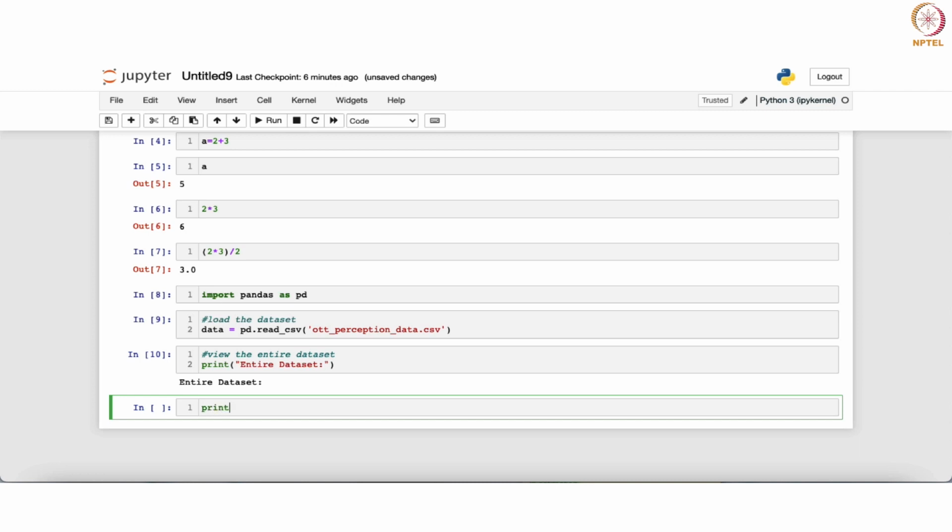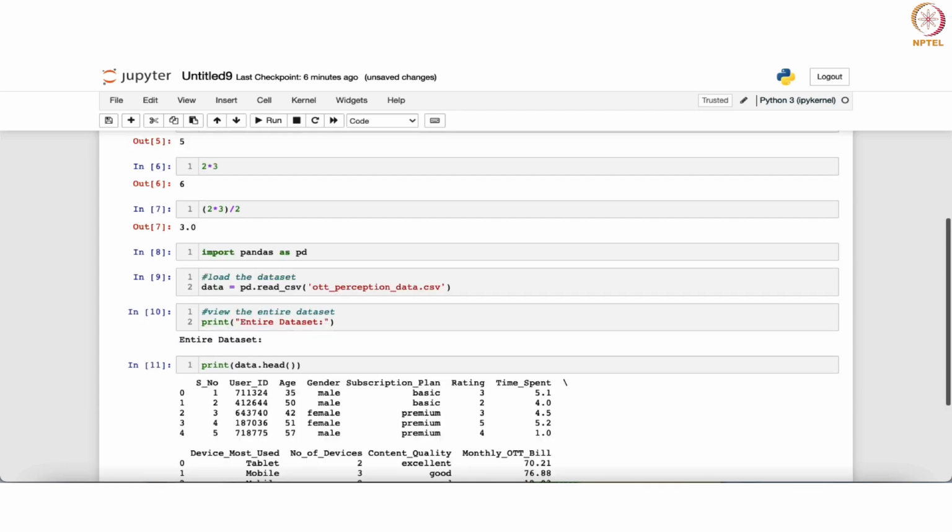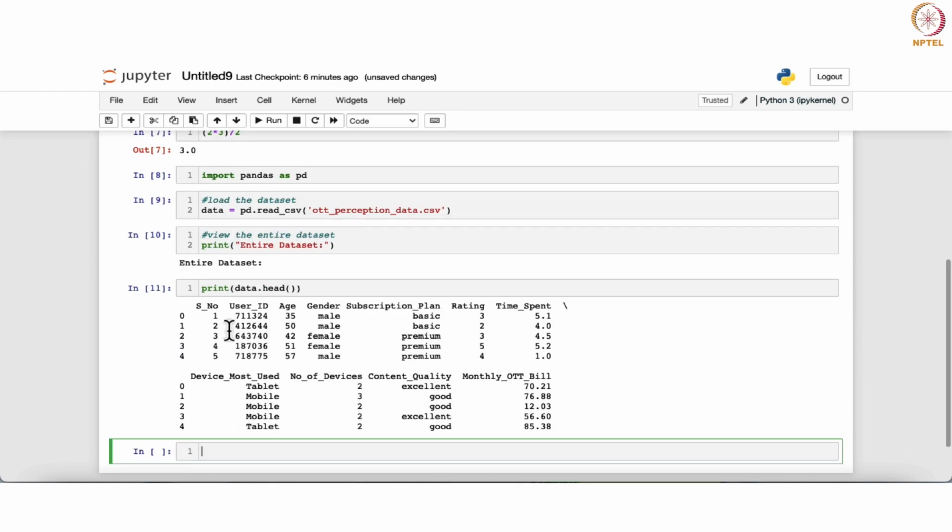So I need to write an additional command over here, data.head in brackets. If I write this, you can see it is giving me the first 5 rows of the data set.